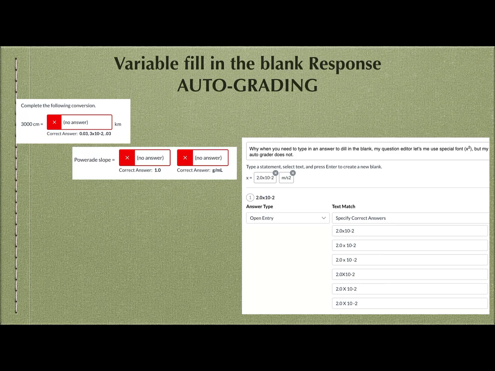My editor, meaning the program that allows me to create the assignment, the question editor, will allow me to use special font in my question. So I put in parentheses x squared. You see I'm able to make that a lowercase x with the superscript 2. It lets me change my font a little in the box where I'm creating the question. But my auto grader feature does not.